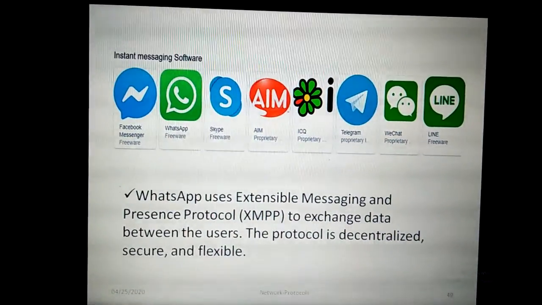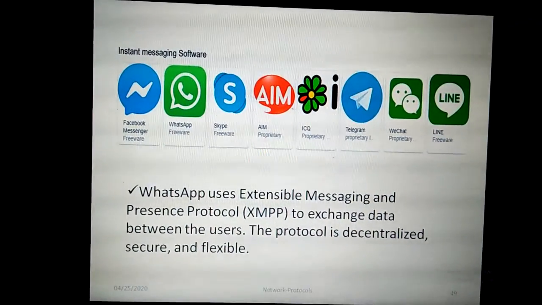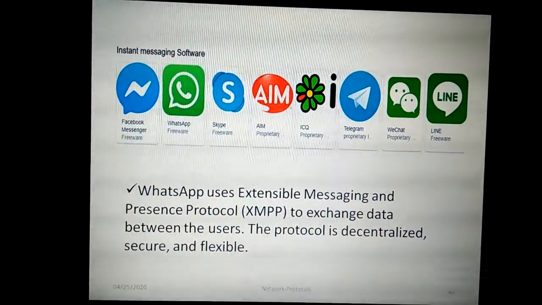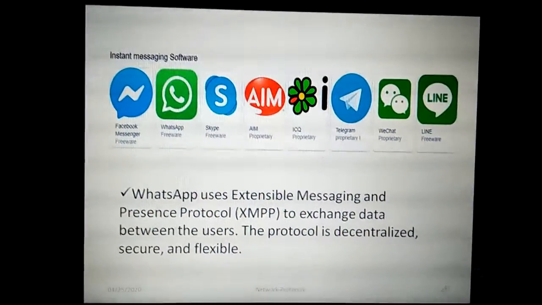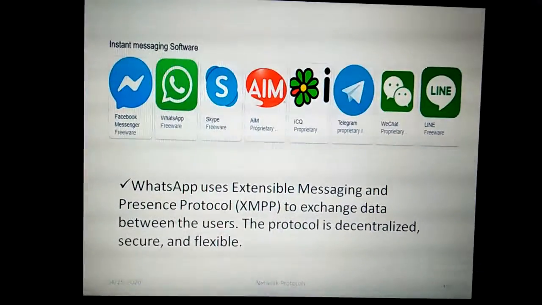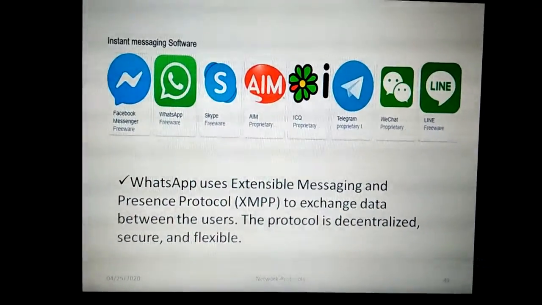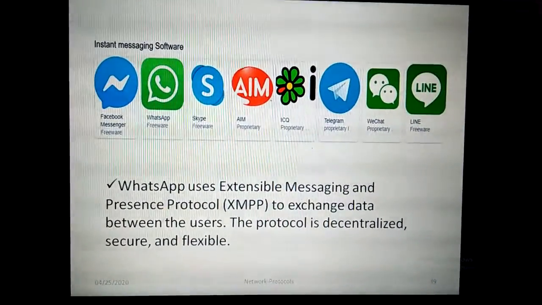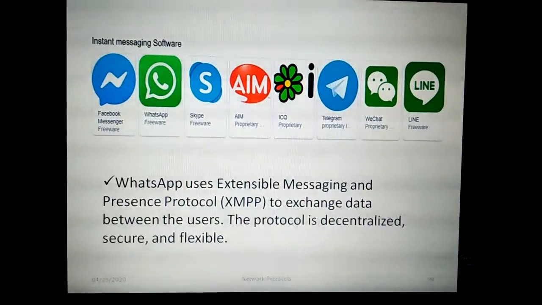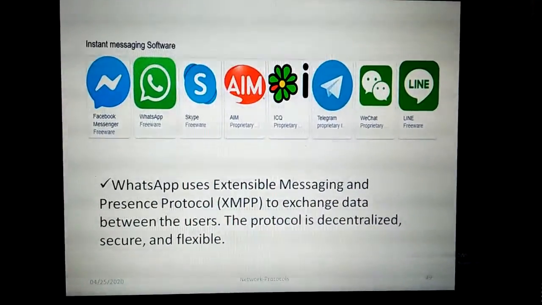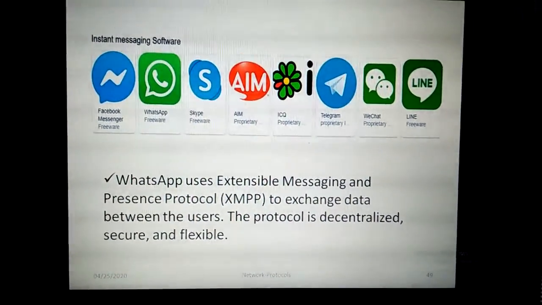And WhatsApp uses the Extensible Messaging and Presence Protocol, that is the XMPP protocol, to exchange data between the users. The protocol is decentralized, that means it is a distributed one, and it is secure, and flexibility is also there in the XMPP protocol. Okay, this is used in the WhatsApp messaging software.